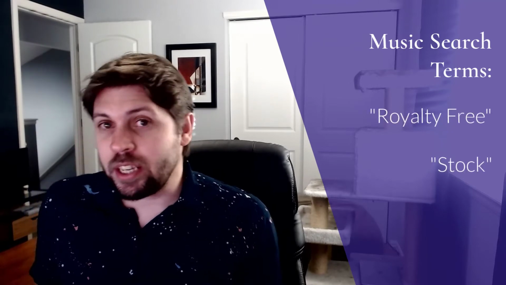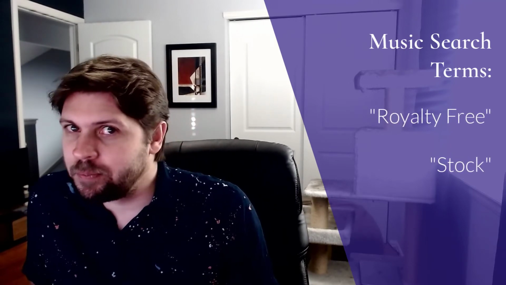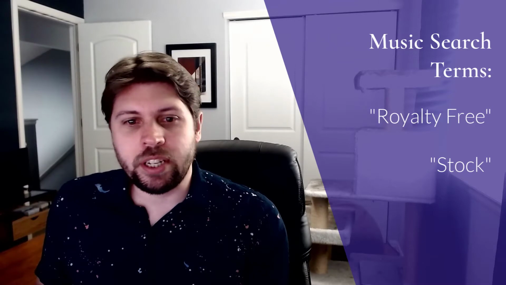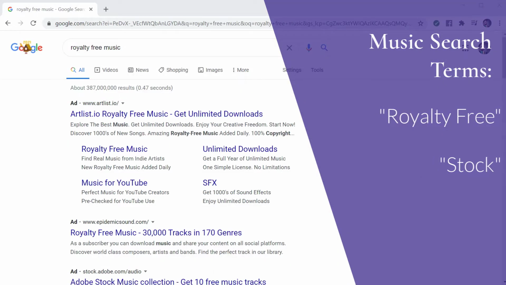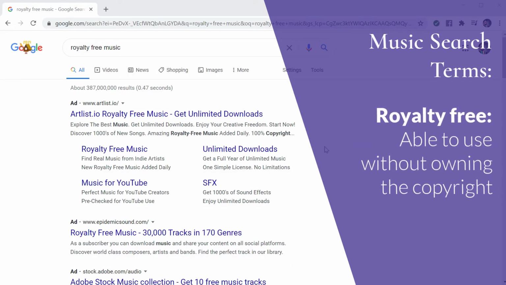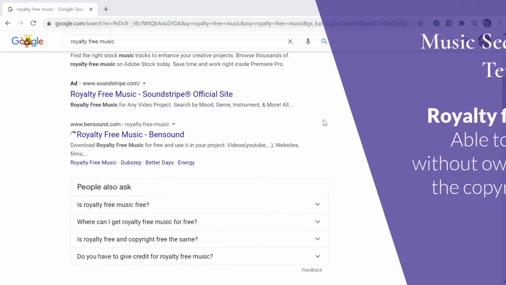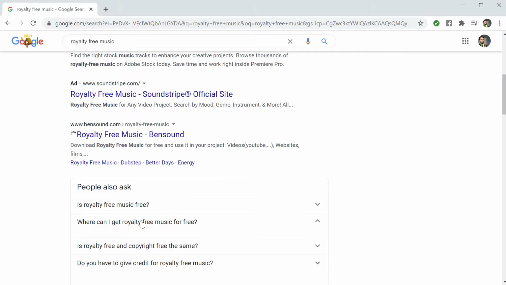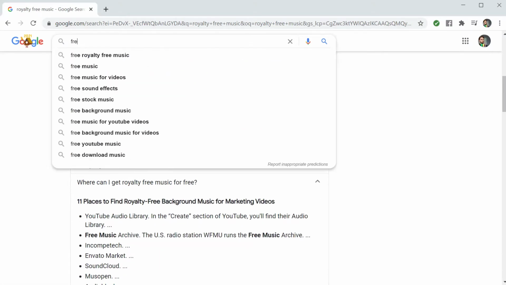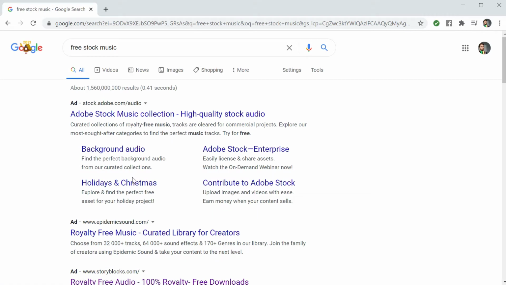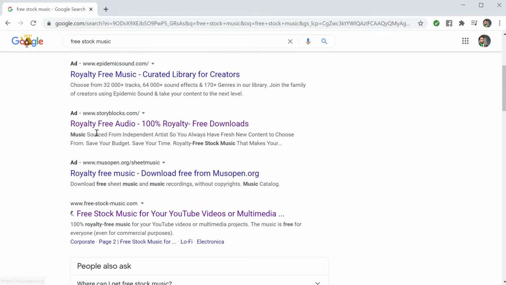If not, pick your engine of choice and keep these terms in your mind: royalty-free and stock. Searching for royalty-free or stock music means that you are finding tracks that are able to be used without owning the copyright, and this is vital. If you don't want to spend money, search for something like free stock music, and then look out for the free sites that specifically say they have royalty-free content. Please note, I haven't vetted them all. It's the internet. Proceed with caution.